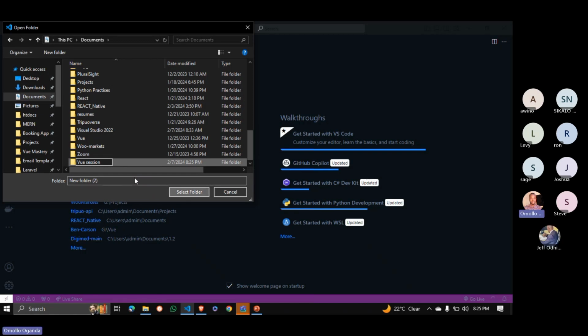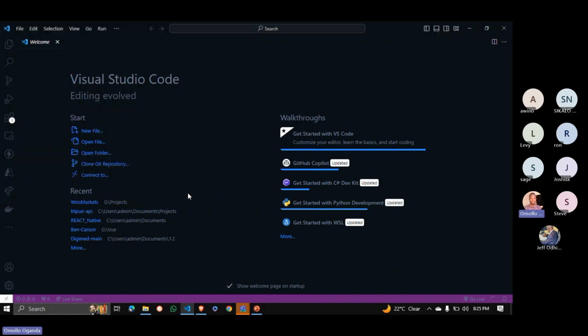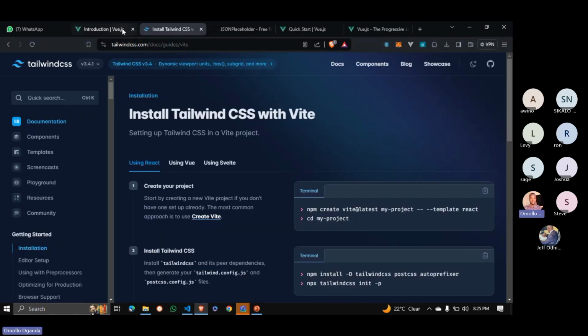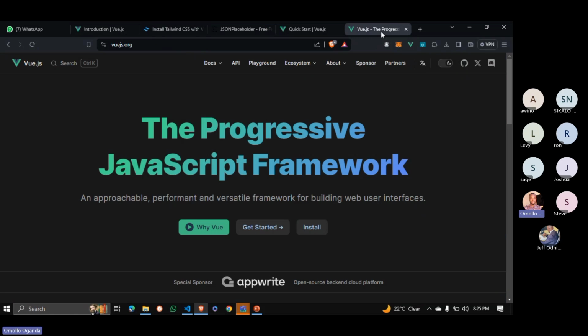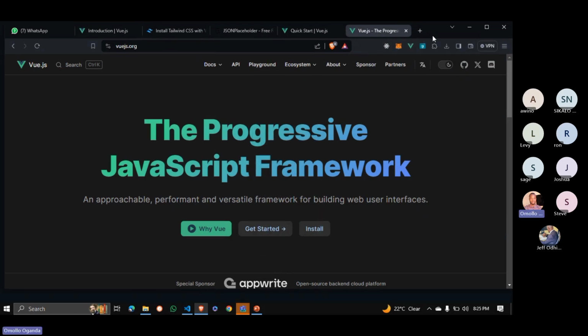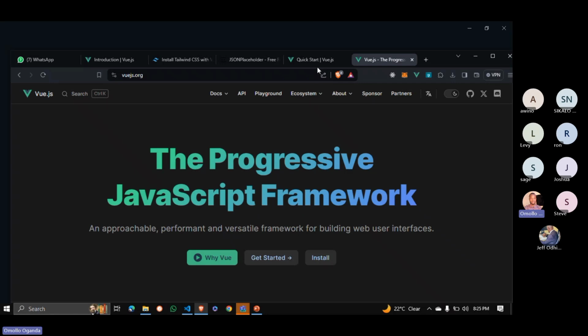Once you select the folder, you now open the folder so that it can be visible on our VS Code. So we now have a folder from which we want to work. Let my VS Code load it, then we can get going. As it loads, when we come back to our Vue.js website where we have the documentation, we have a way in which we are going to start Vue.js projects.